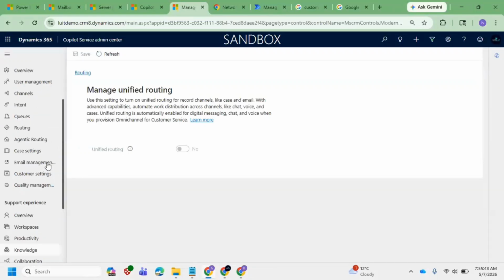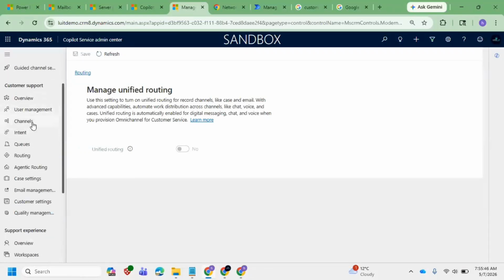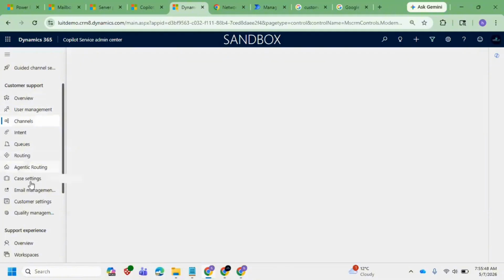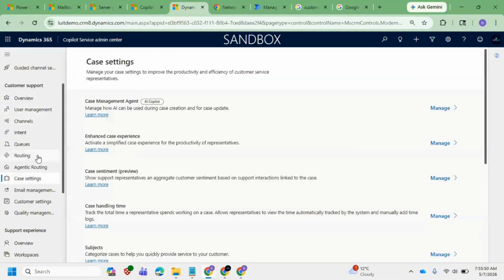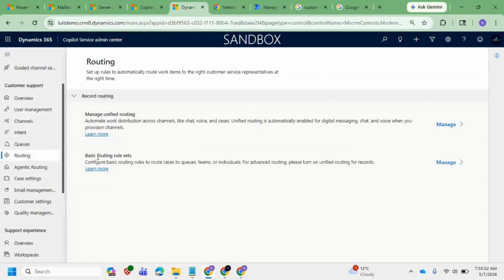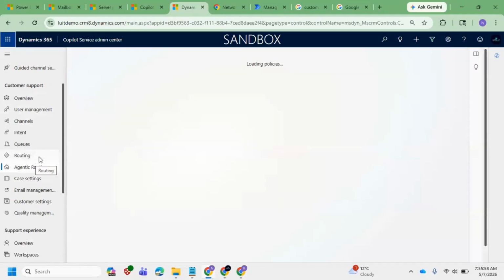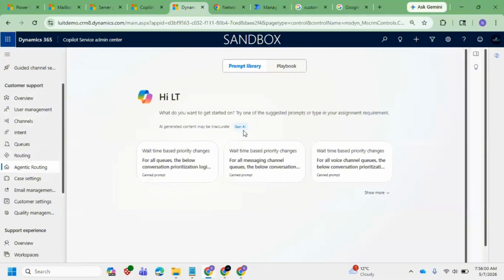Now, if you see in the left side navigation, we just saw channels and case settings also. You will have routing sections where you can see the management, unified routing, and rule sets. Here you will have the agentic routing. I was saying, right, everywhere we have agents now. We can include AI in CRM development, and for the end users as well. So we need to leverage everything.